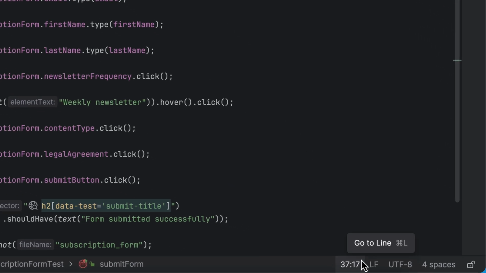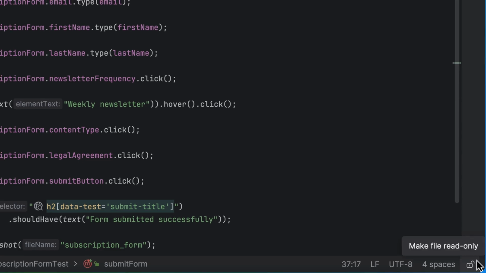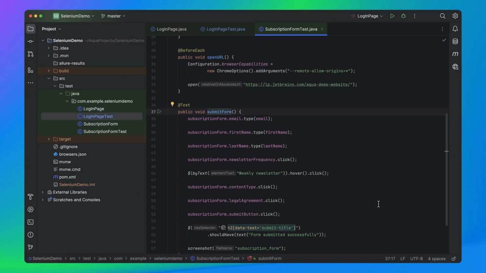The status bar contains widgets that indicate the overall status of the project and the IDE, as well as provide access to various settings. Now you're familiar with the main elements of Aqua's user interface.